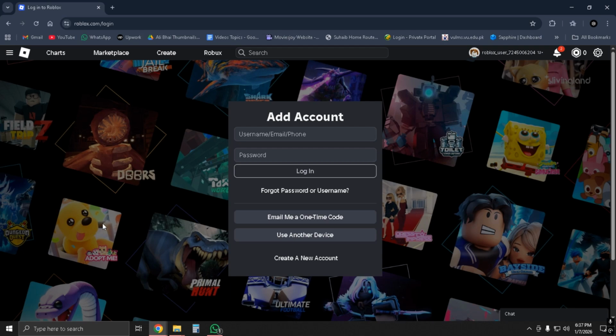How to recover Roblox account without email or password. In today's video I'm going to be telling you guys about how you can recover your Roblox account even if you don't remember your email or password. So without further ado, let's get started. There are two methods. I'm going to be telling you about both of them, alright?